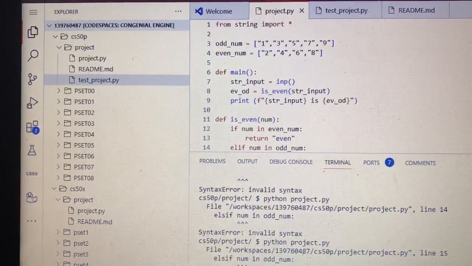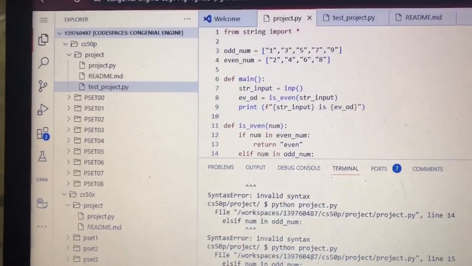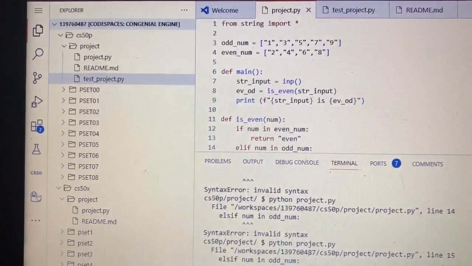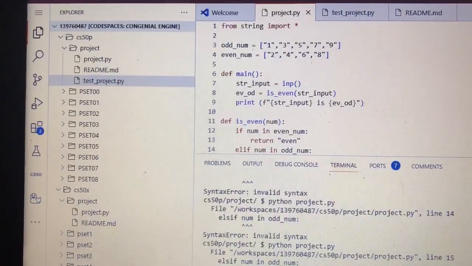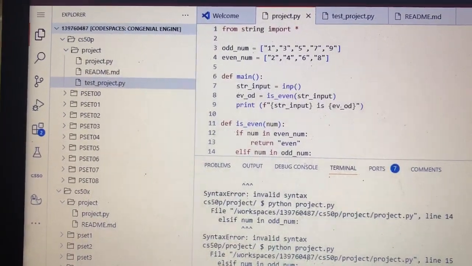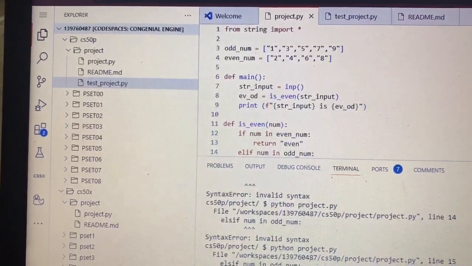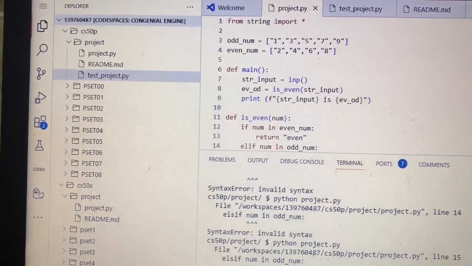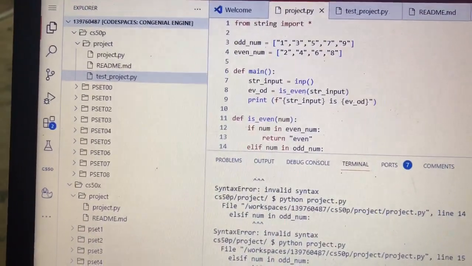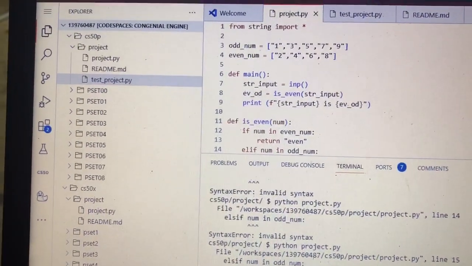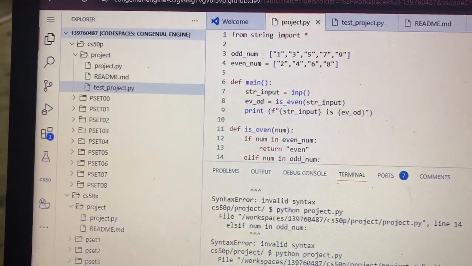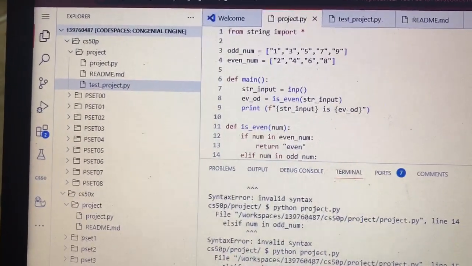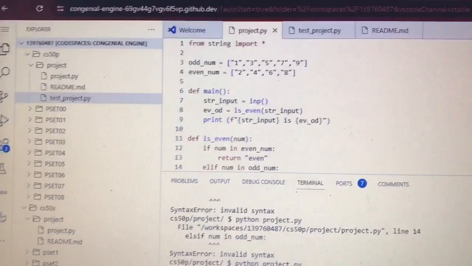Line 3 lists odd numbers from 1 to 10 in a defined list. In line 4, a list of even numbers from 1 to 10 is placed. Then three functions are defined. The first function is the main function. The second function checks whether it is odd or even, and the third function is used to receive input from the users.